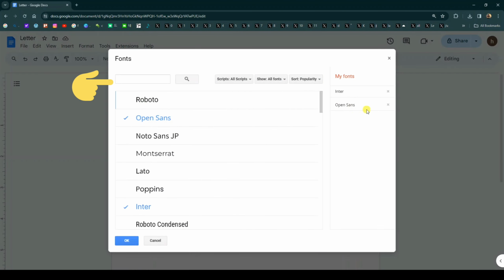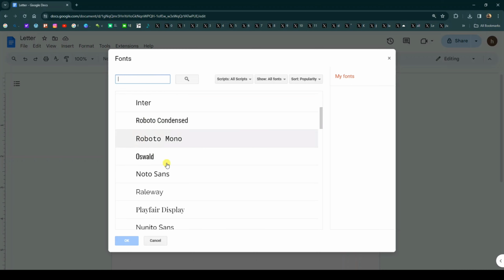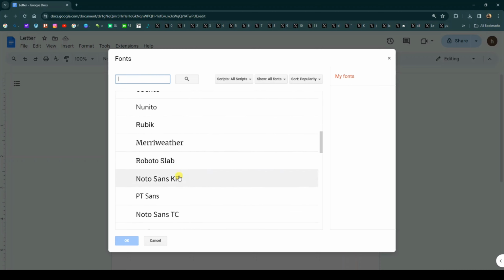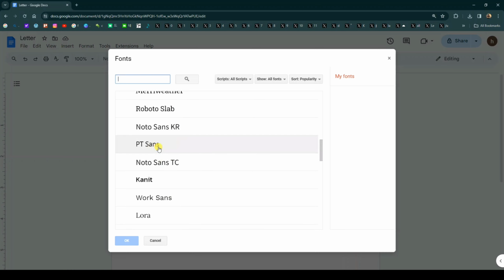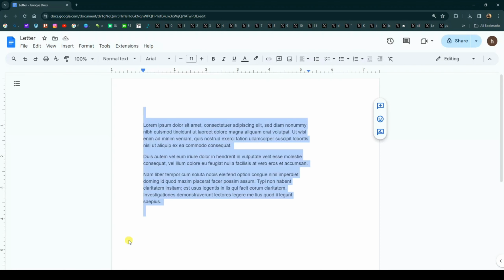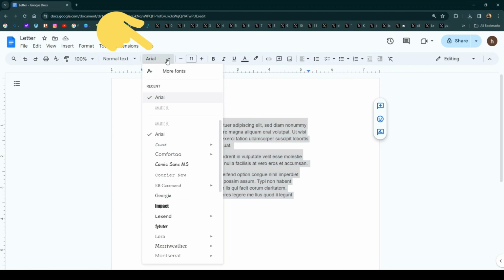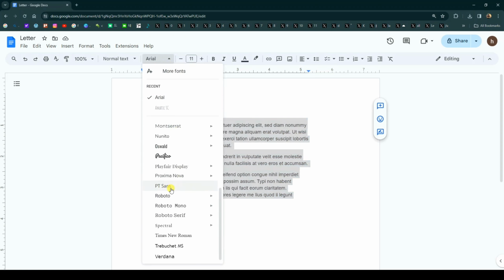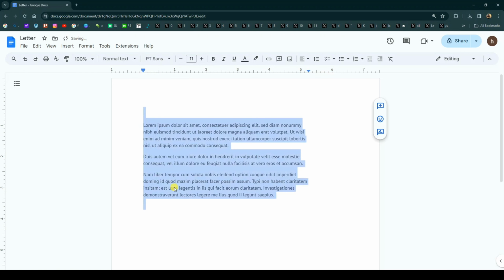Now you can search for any font you want, find that font and add it to your list. For example, I choose this one, and after that click on OK. Now again click on the font section and find the font you added. For example, this one, and click on it.